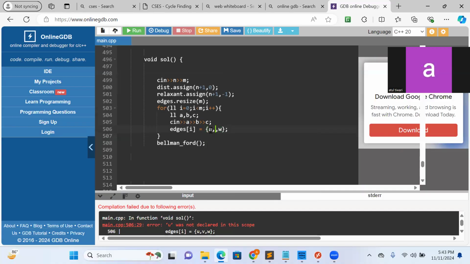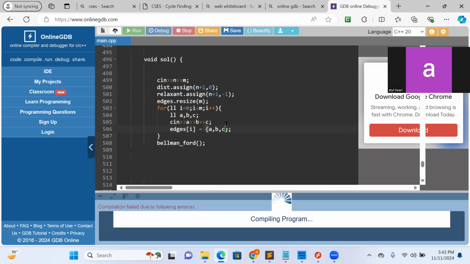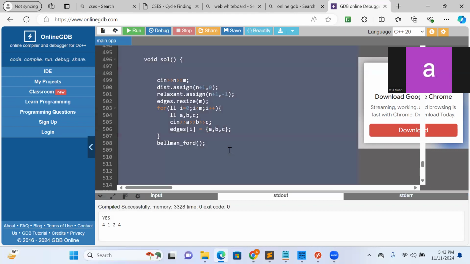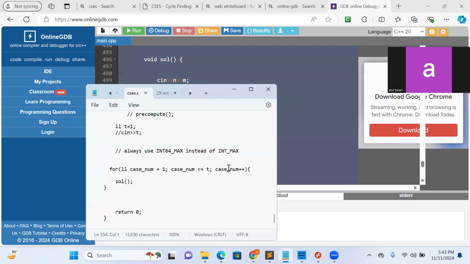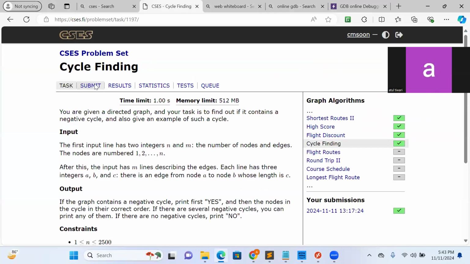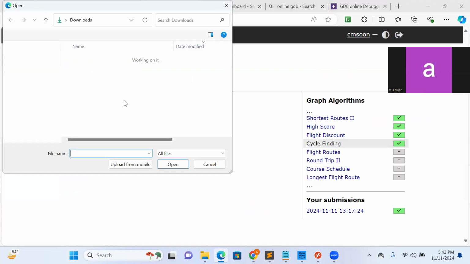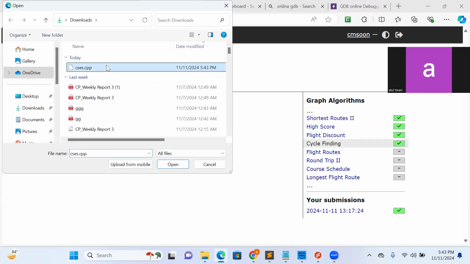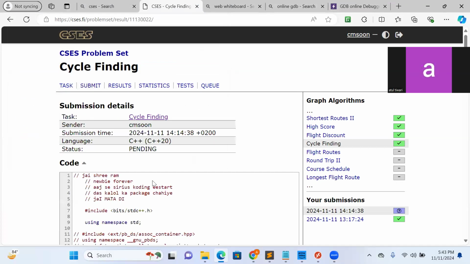These things go wrong. Mistakes, mistakes, mistakes. Okay, we got it. Control A, Control C. And where is my CSES file? Yes, here. Control V, Control S. Go to the problem, try to submit it, and choose the file, CSES.cpp. I guess it was pretty much a standard problem. Let's try to submit it. I think it should get accepted because obviously there is not much rocket science here.